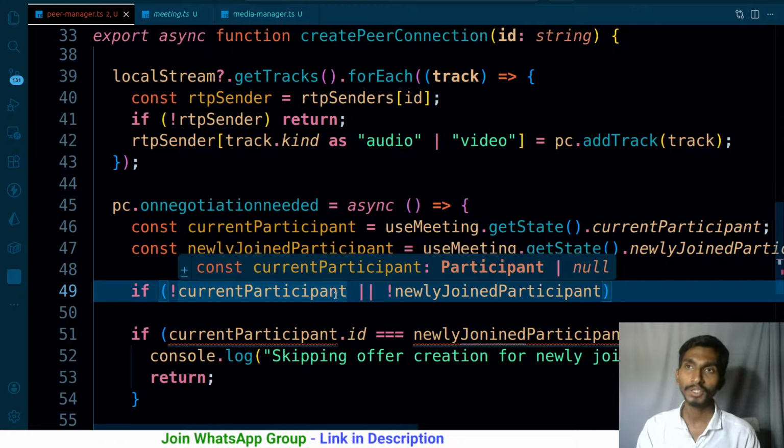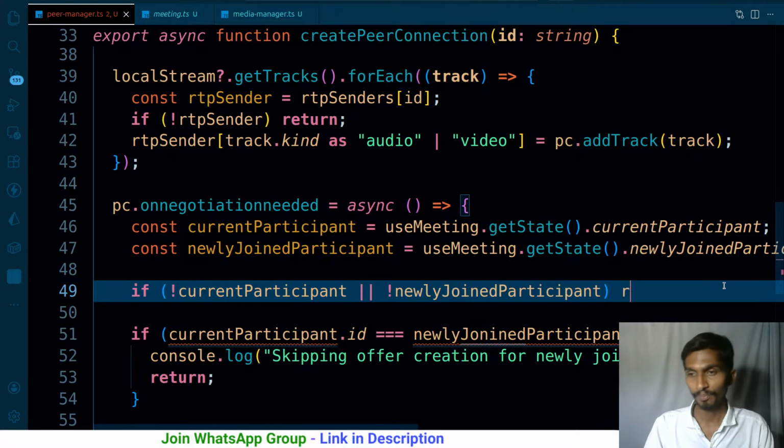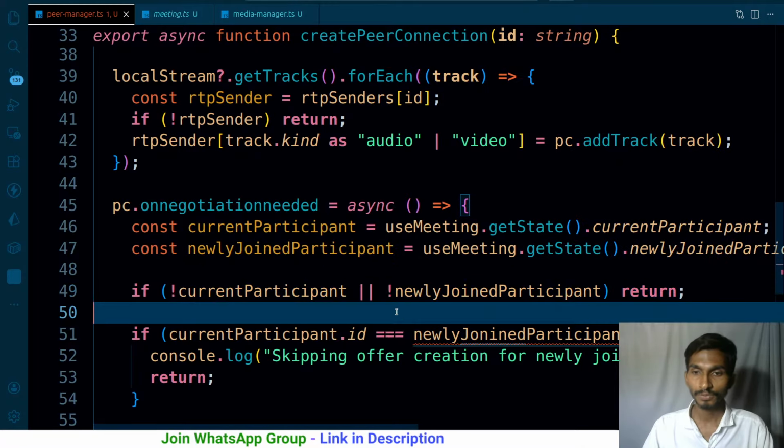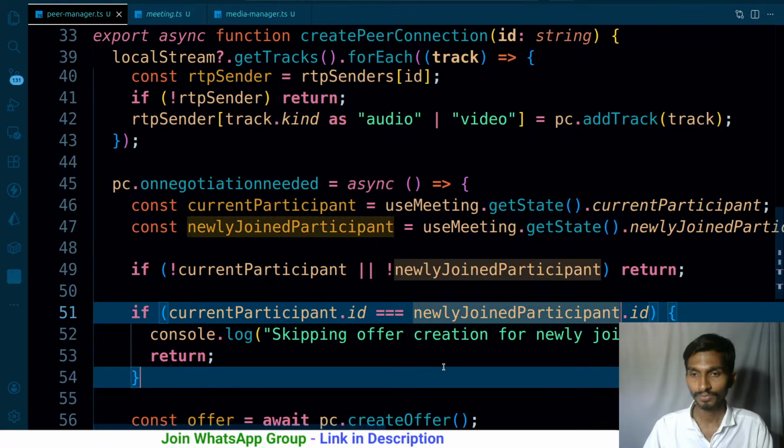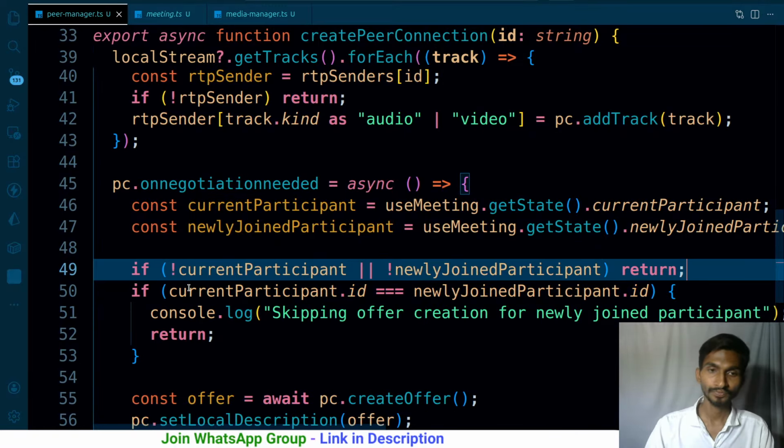When do I have to create the offer? When there is a new participant joining the meeting, right? When a new participant has joined the meeting, at that time I have to create the offer. So yeah, return, that is fine. The spelling is wrong, copy, paste. So this much we've done, great job.